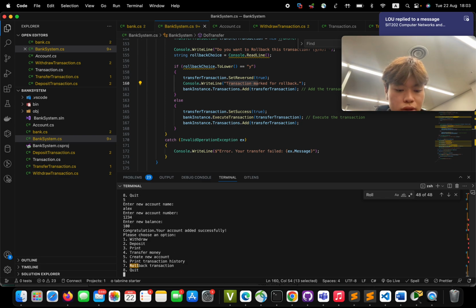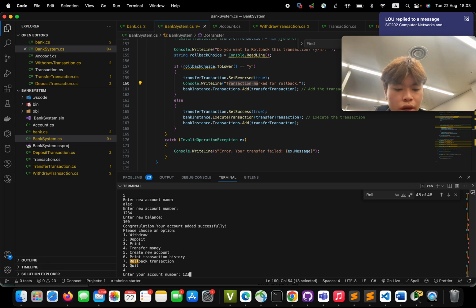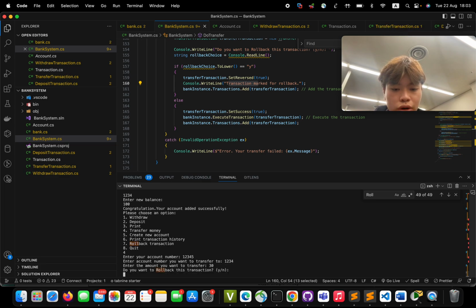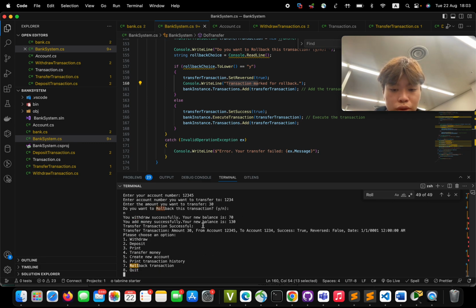And then I want to transfer some money. If I type the account number and then I want to withdraw, it will ask, do you want to roll back the transaction? If I type no, the transaction will be done immediately. And then you can see here we got the amount is 30 from the account. The success is true in this one. Then the reverse is default because we're not calling that.